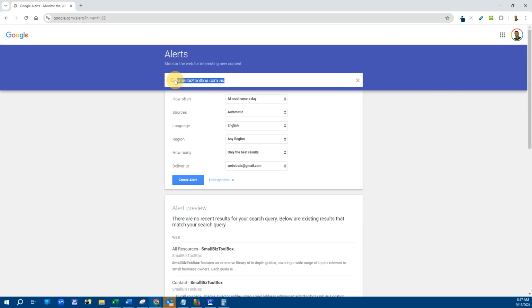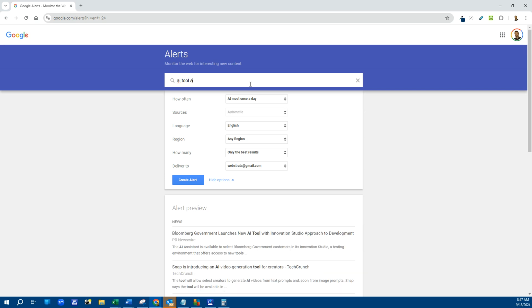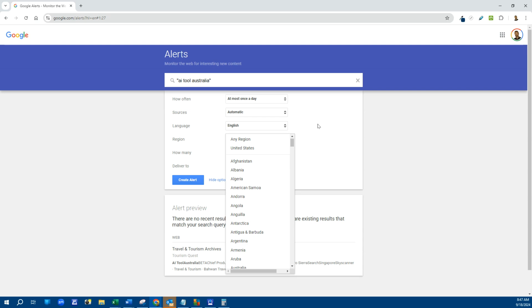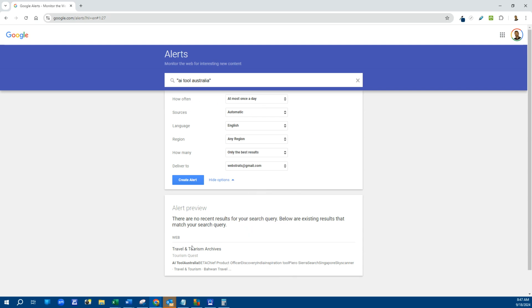And another small point is that if you go for AI Tools Australia and you want a specific phrase and not a broad sweep, you can put speech marks around it, which will narrow it right down. And because it's so targeted, there are no recent reviews there. But if I set this alert, create alert, if a page was created somewhere and it met these criteria, I would get an email alert, which is very useful for monitoring things.